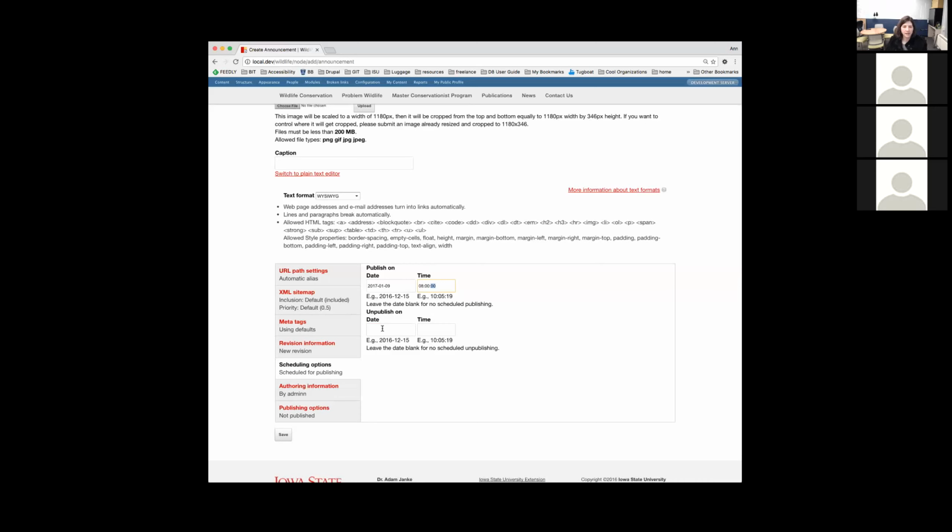For the unpublish on date, you'll want to do the same thing, and you can select the date that you want the announcement to unpublish. So if, for example, you're highlighting an event for January 12th, you're going to want that to unpublish after the event on January 12th. You can set the time for the 12th just so that you're not promoting the event after the event has happened. So if your event is from 1 to 2 on the 12th, you can set this to unpublish at 2 o'clock on the 12th.